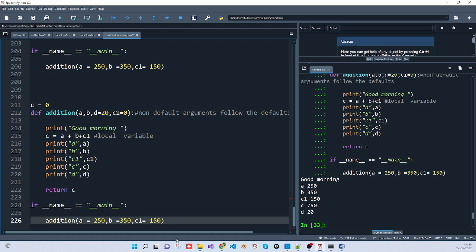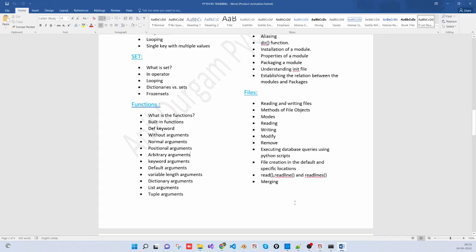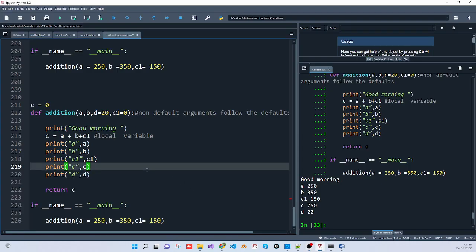Yeah, got it. This is about default arguments, guys. Anyway, this is the topic. That's it. Till now, does anyone have any doubt up to here? Sharat, you understand, right? Yes, sir.